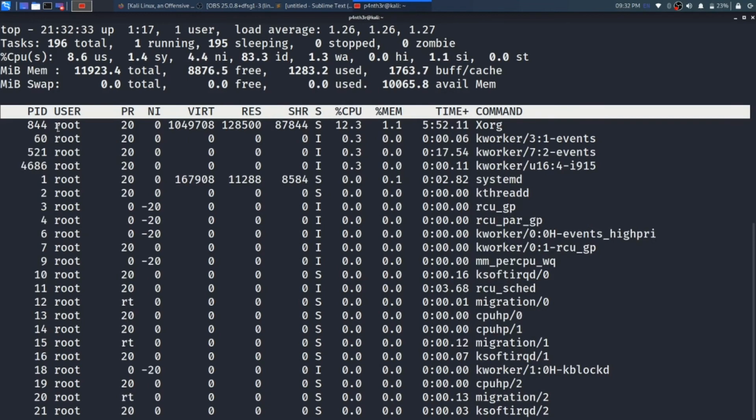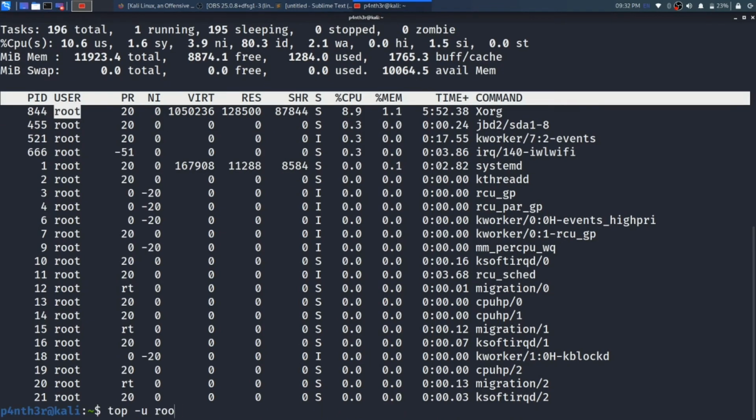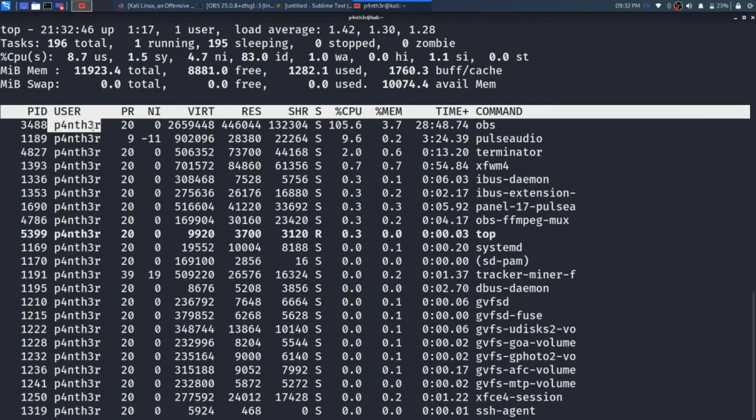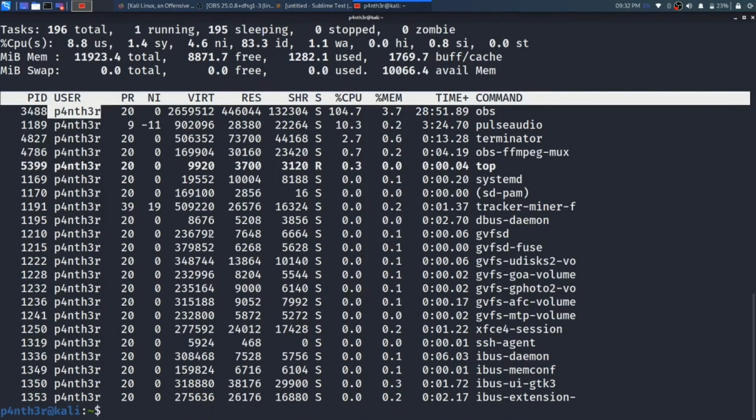It will never show you processes run by some other user. Let me type here Panther, and it will show only this user's processes. Whatever process is running by this user, only that will be shown. So let me quit. The -u option is used to specify the username.